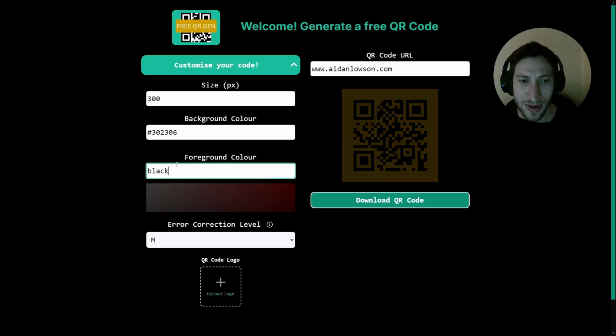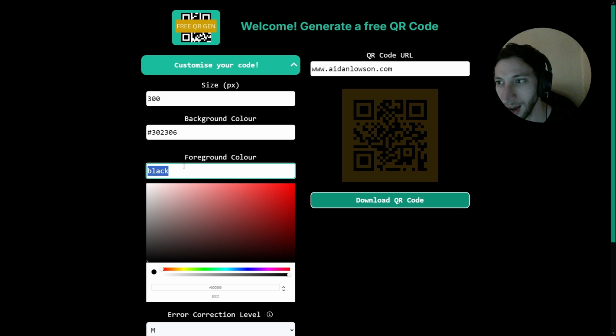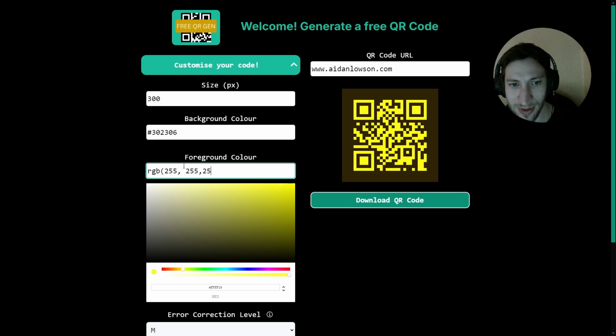Oh, you can also enter in a specific hash or RGB code. So if I do 255, 255, 255, that's gone right, nice. Or if I did FFF, for example, you can use a hash as well. And that's really useful if you have specific brand colors that you need to use. You can just paste those in here and it will just work.